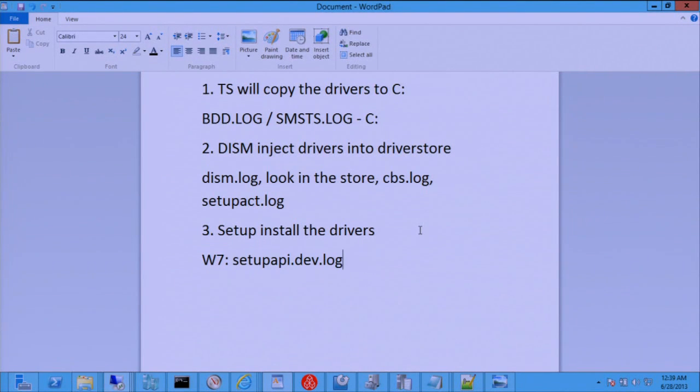For Windows 7 and 2008 R2, setupapi.dev.log. That file will list all drivers that were installed at deployment time and since deployment time. So this is actually how you can also troubleshoot stuff that you install afterwards, like a printer driver or a USB scanner, whatever.